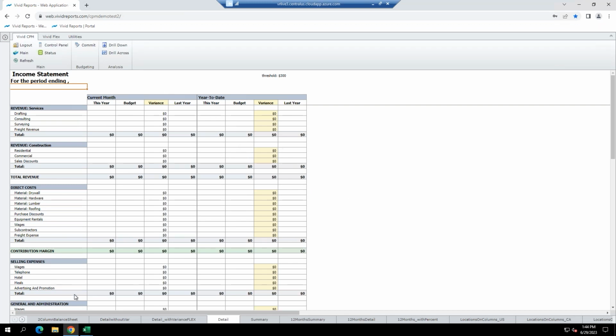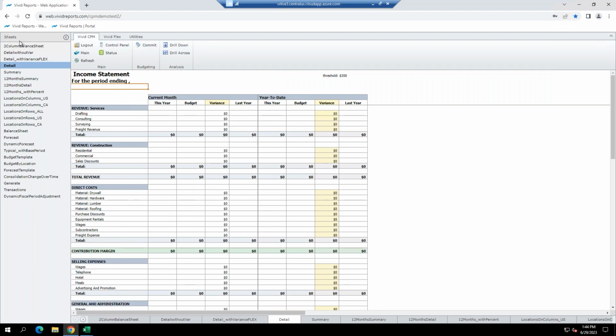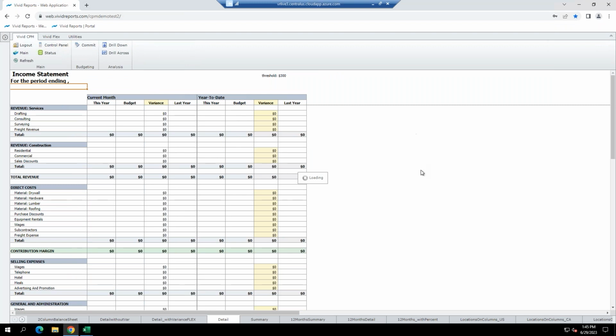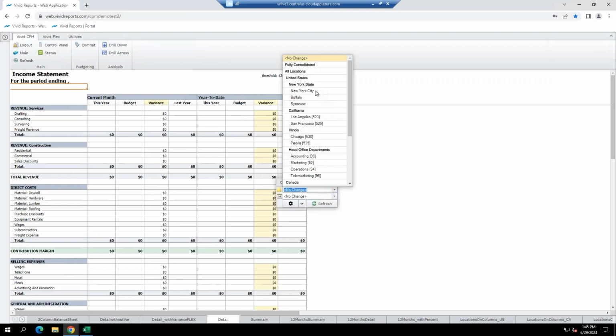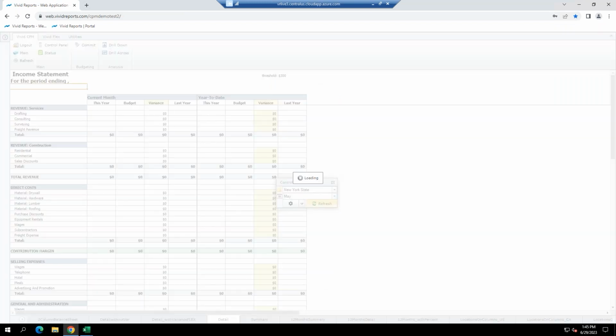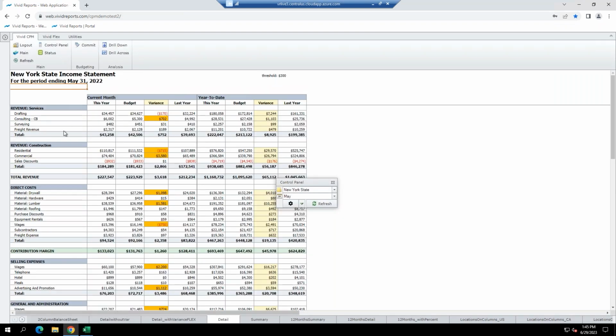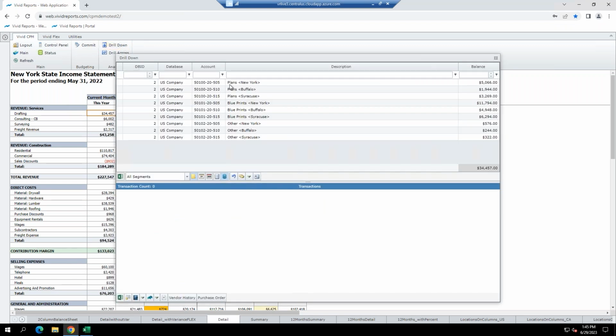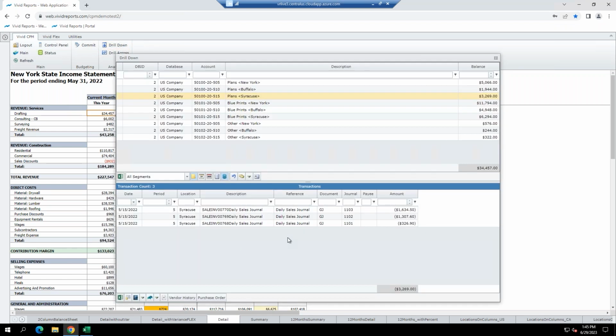Okay, so it's got the same look and feel as Excel. Notice down below here, I have all the tabs that are included in that workbook, or I can click on all the tabs here. I can click Control Panel. And again, I can pick New York State for the month of May, click Refresh, and it populates those values. I can click on any of these values, click Drill Down, and there's the roll-up of the accounts and the transactions as well. So again, it has the same look and feel as the Excel client. It's got the same features as well.